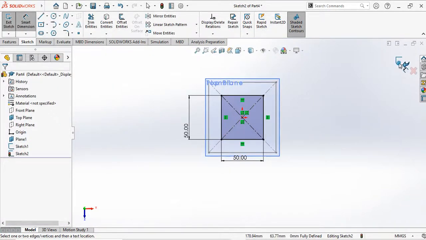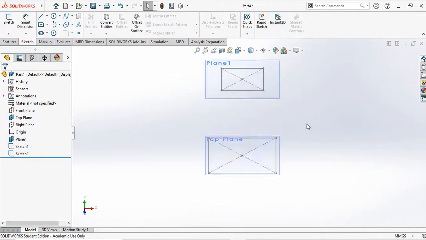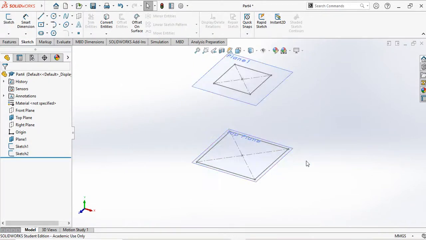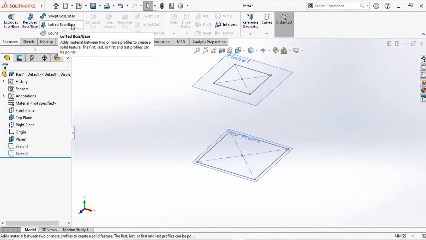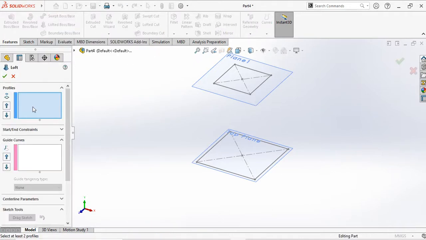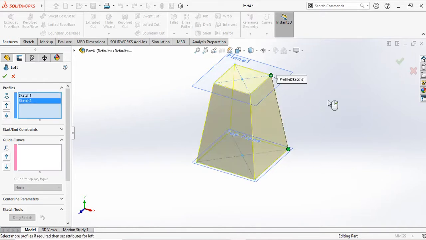Then I will exit sketch. Basically you will see you have two profiles, two sketches like this. Then what we can do here is the loft feature. When you click loft, first you need to select the profile. I will click this, sketch 1, click this, sketch 2. Then it will form an extrude like this. This is a loft feature.